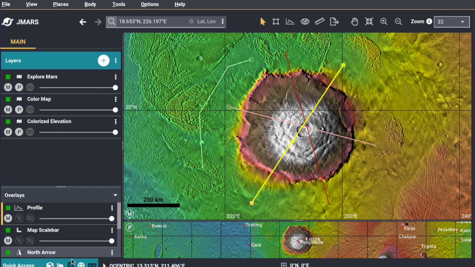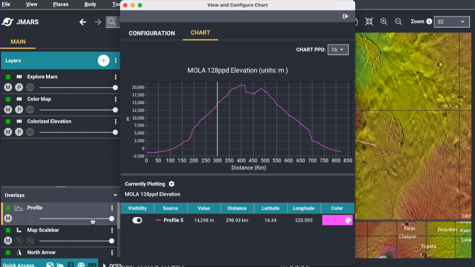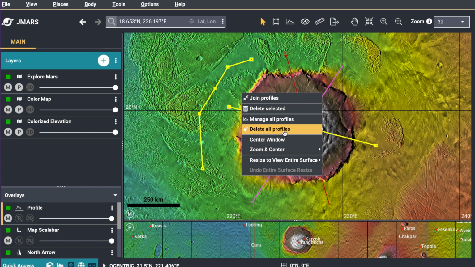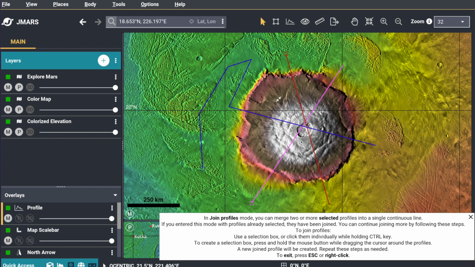Now we're going to go back in and you'll see that the profile line has drawn the opposite direction. Select both profile lines and right click and say join profiles. And now you can see those profile lines are connected.